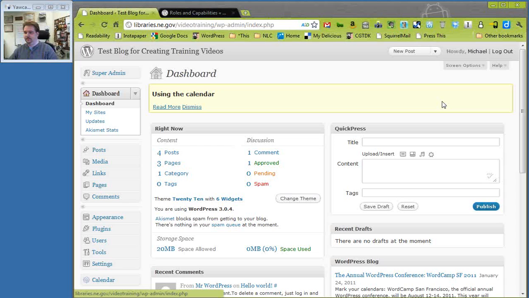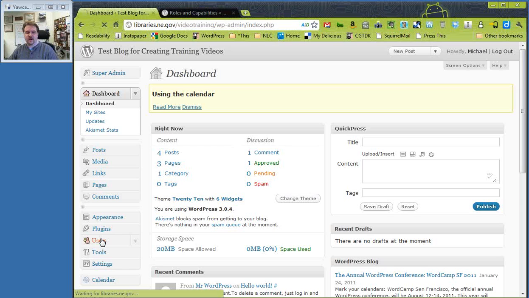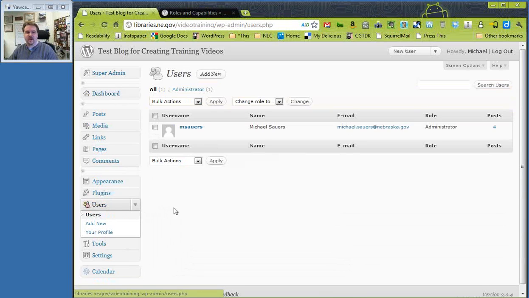So again, we're starting in the dashboard, and I'm going to go ahead and click on the users menu, and you will see here we have three options. One is users, one is add new, and one is your profile. We're going to take these slightly out of order.